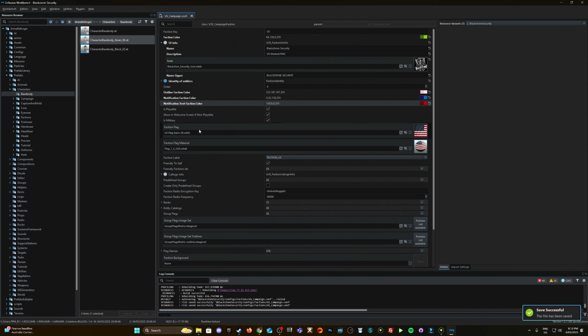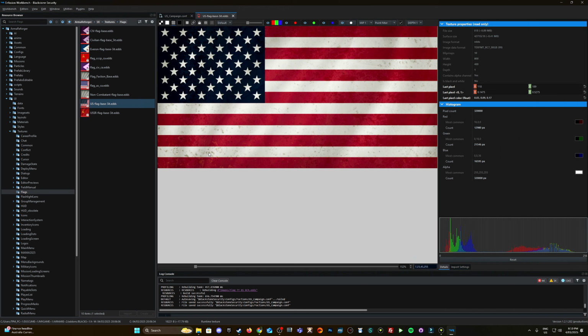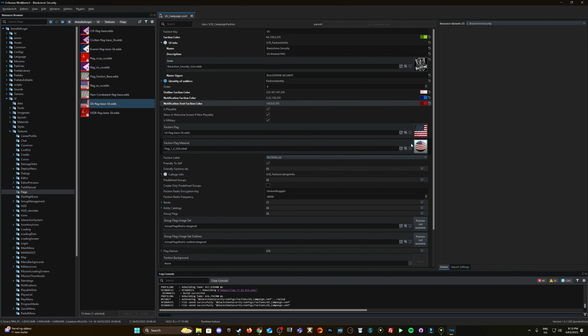Okay, so now we've got the faction flag. Let's click on the magnifying glass to locate the original. I'm going to double click on that. And again, information related to that: the size of this EDDS file is 800 by 400 pixels. So you need to locate or create an image that size to replace this original.